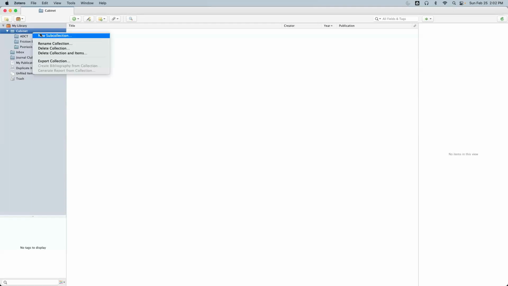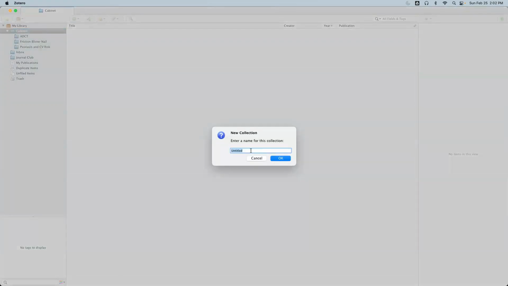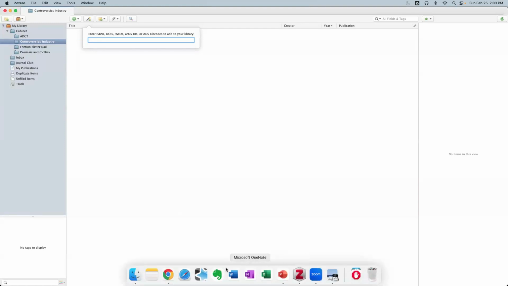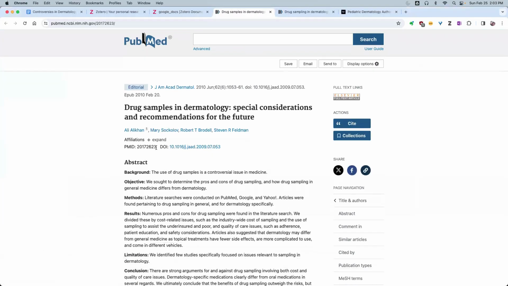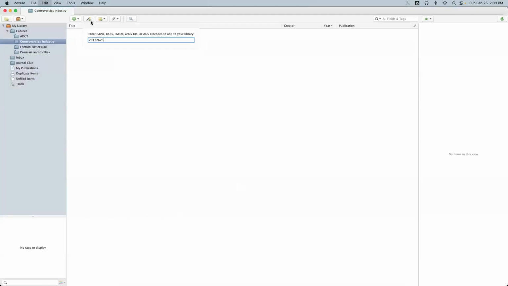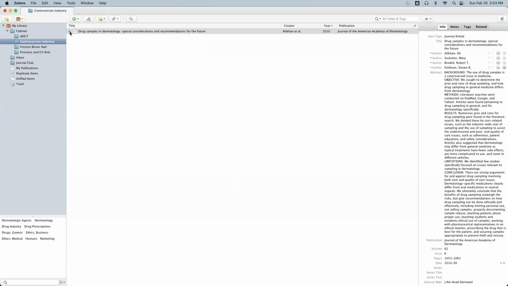I'm going to hit new sub-collection. I'll call this controversies, industry. All right, now we're going to click this wand plus. You could also add references other ways, but this is the easiest. You just click this wand and you can either put in the DOI or the PMID. So if we go back to this page here, I'm just going to copy this PMID. You could also use the DOI, it doesn't matter. Go back to Zotero, paste that, boom, and there's my paper.